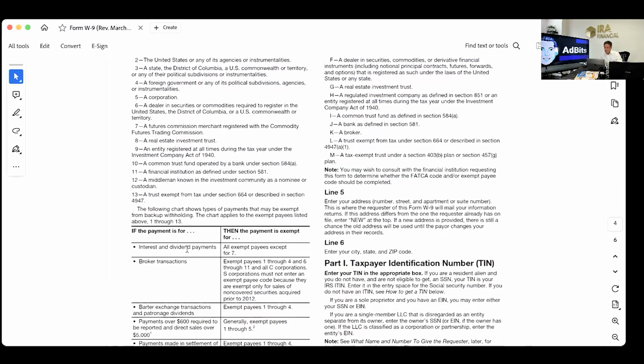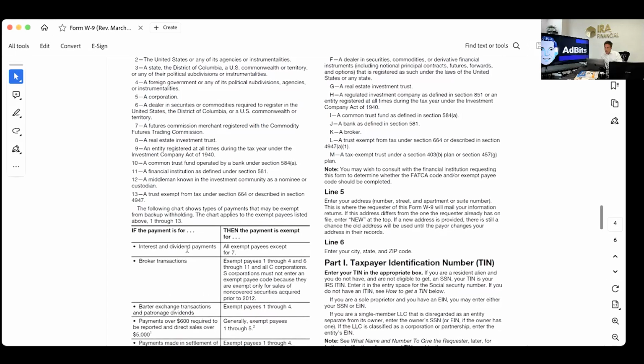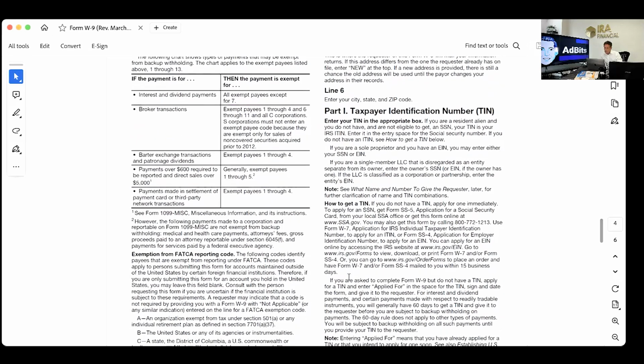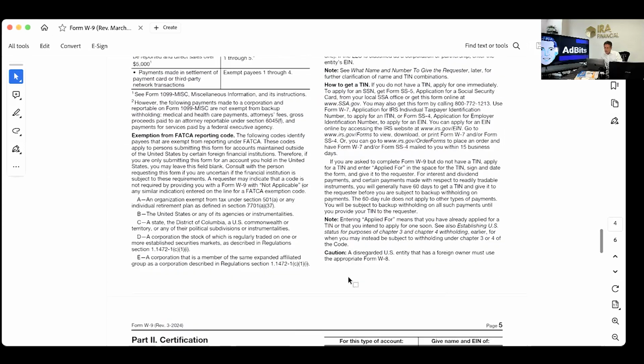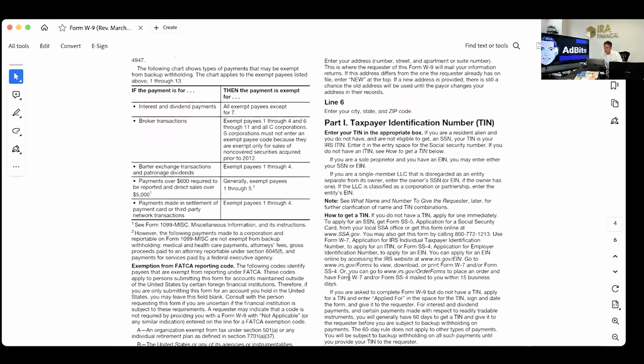There's the exempt payee code. So the instructions are all here. If you look for tax ID number, let's see, just to show all the information's here. Okay, so it's pretty simple.